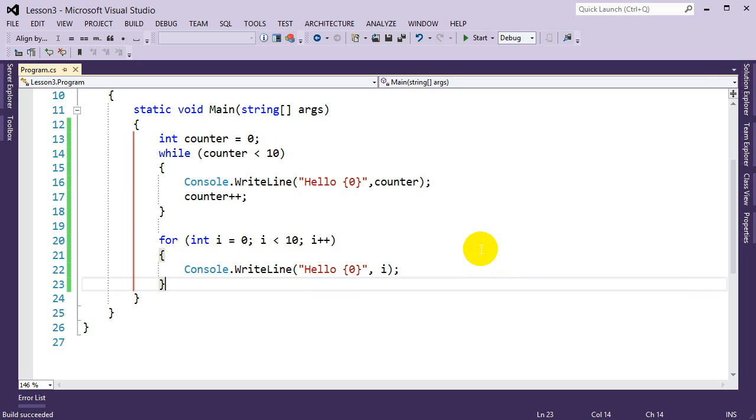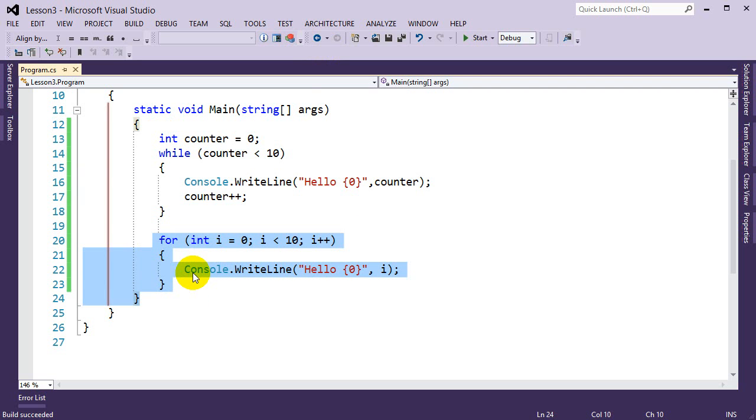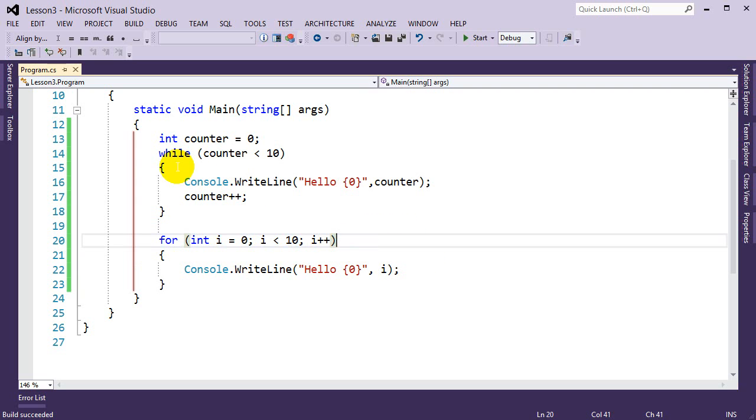So as you can see, these two, like I said, are the same. The while loop can do anything the for loop can do. But the for loop is a little bit more compact. It's all built into its header. So as you can see, in the while loop, the counter control variable is declared above it like there. In the for loop, it's declared right here. These two lines are equivalent.